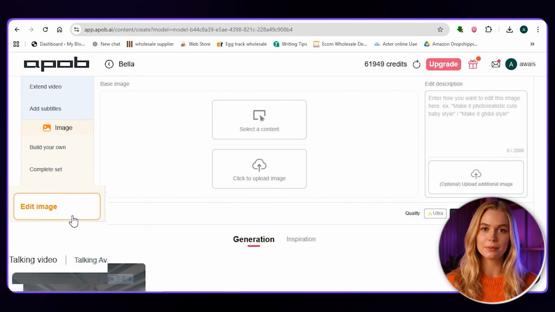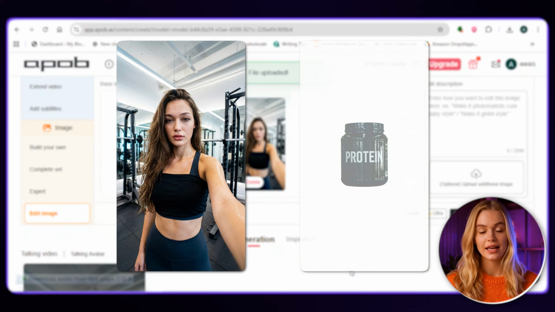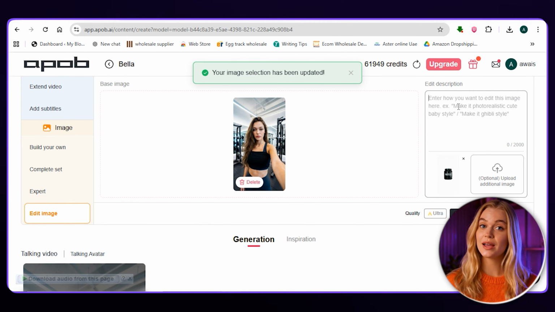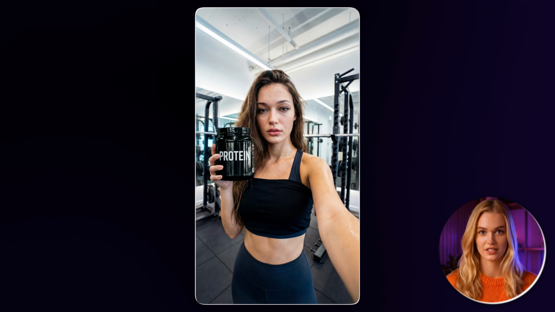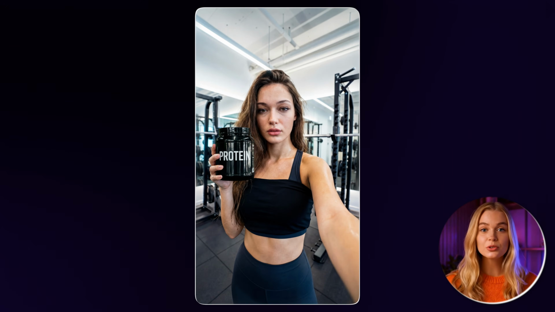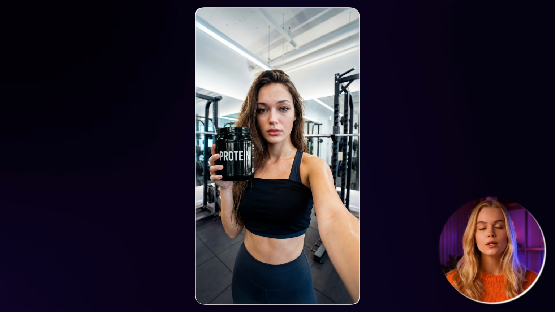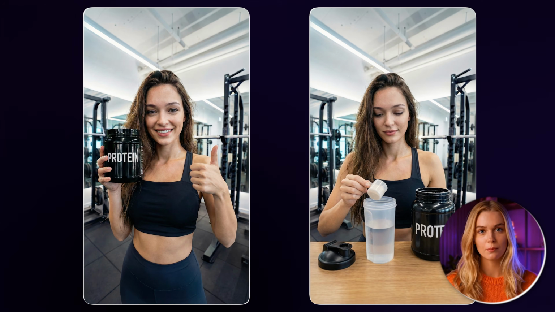If you want to make any changes to the image, there is an image edit option available. Simply upload the influencer image, then add a product shot image and write a prompt like, "She's holding a protein powder." And that's it. With the Ultra option, it again creates a perfect result and produces a clean, professional product shot. Using this method, you can easily generate e-commerce images.